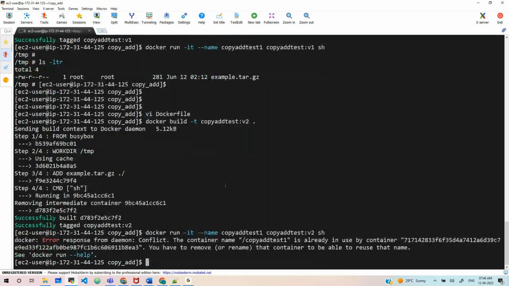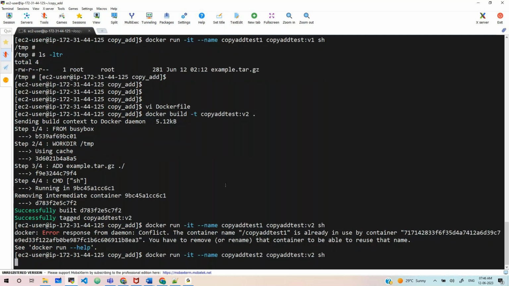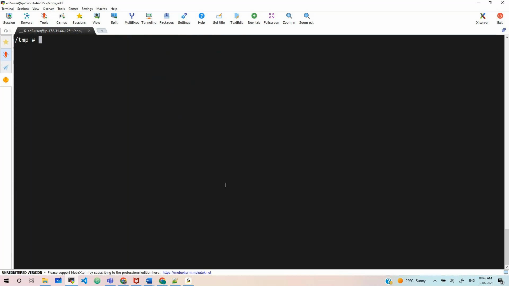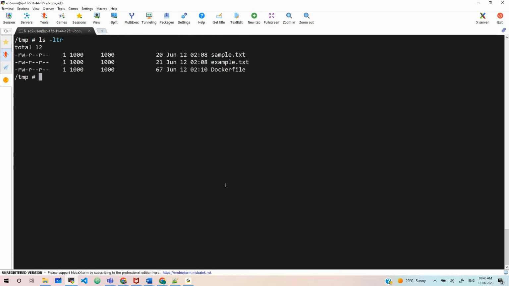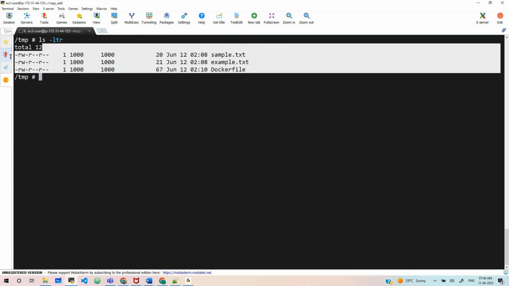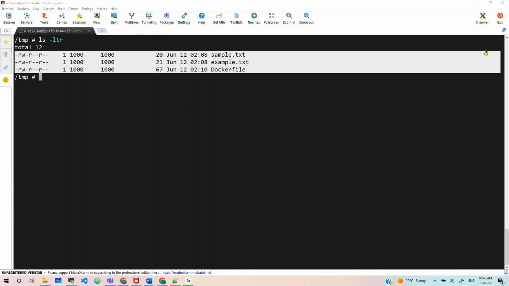The container name is getting a conflict. Okay, I'm in a temp folder right now. This time, which one did I use? I used the add command. See here, what I copied was a tar file. But what it does is copy the tar file, extract the tar file, and remove the tar file also, keeping only the extracted files. Do you understand now, guys? Understand the beauty of the add command?